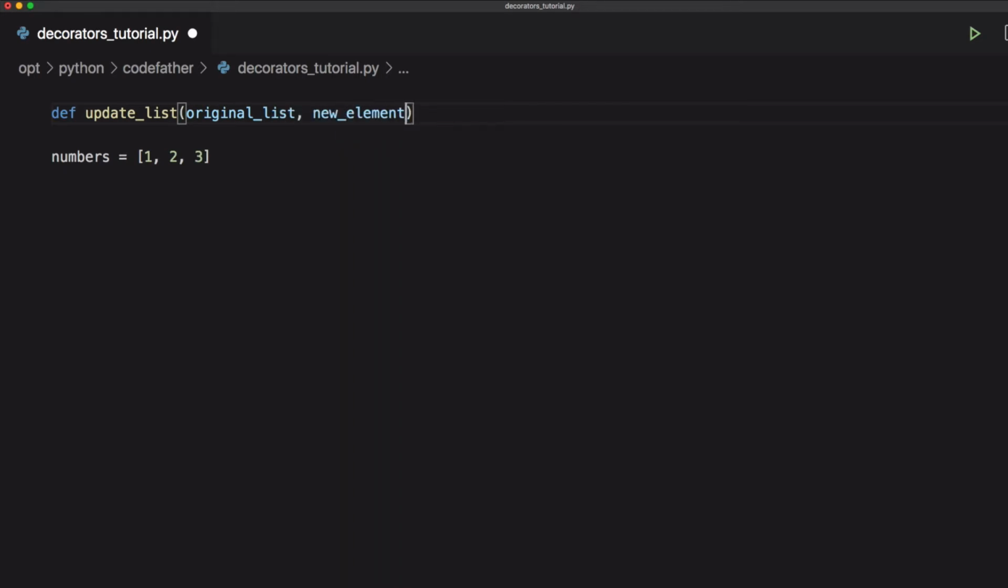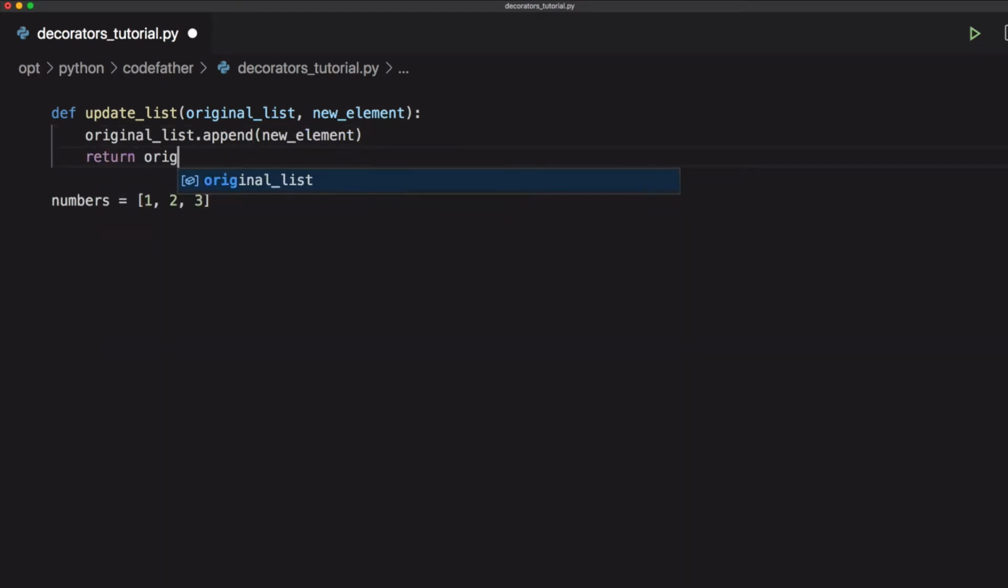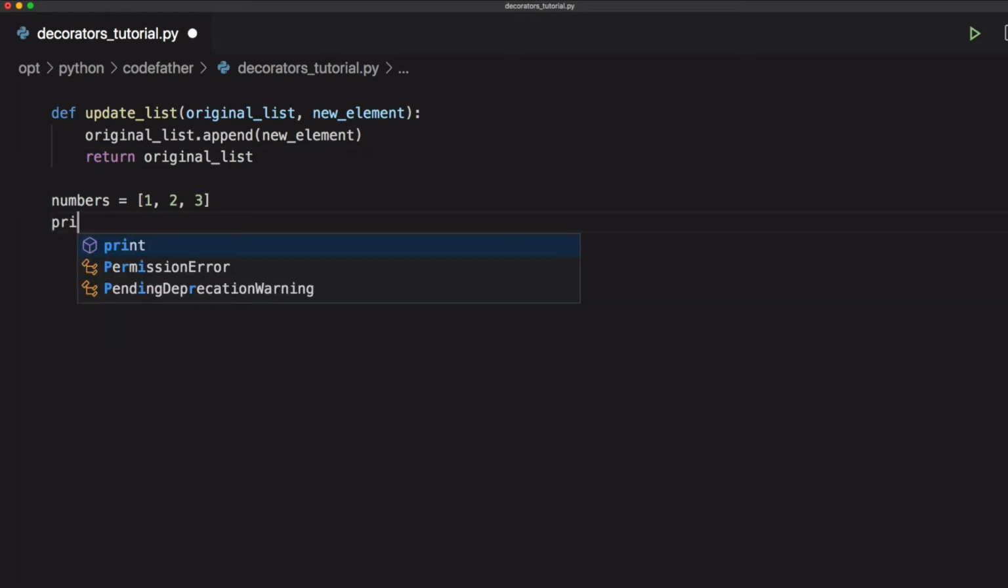First of all, I will define a list called numbers and a function called updateList that updates the element of my list by appending an additional element. Let's confirm that the function works as expected.